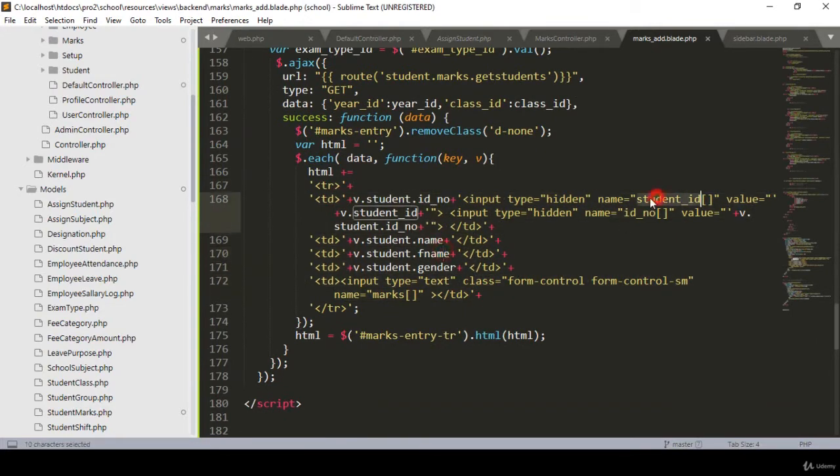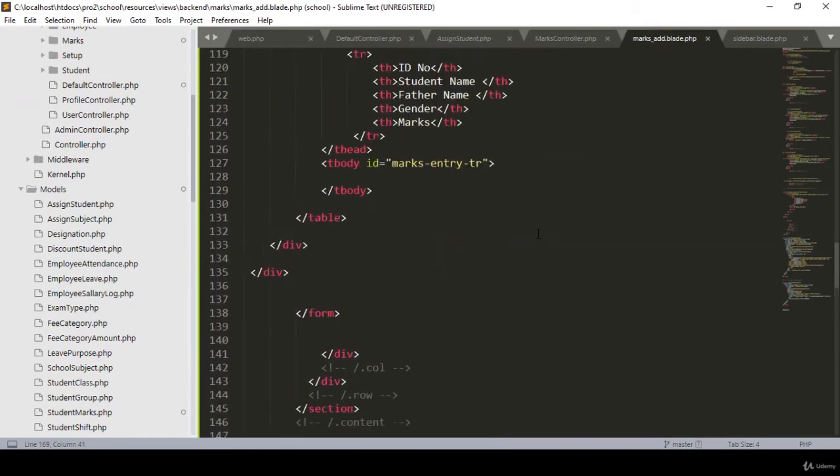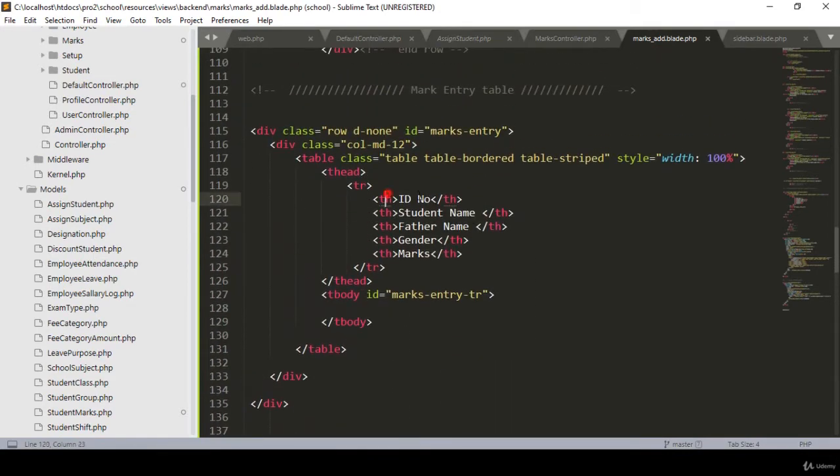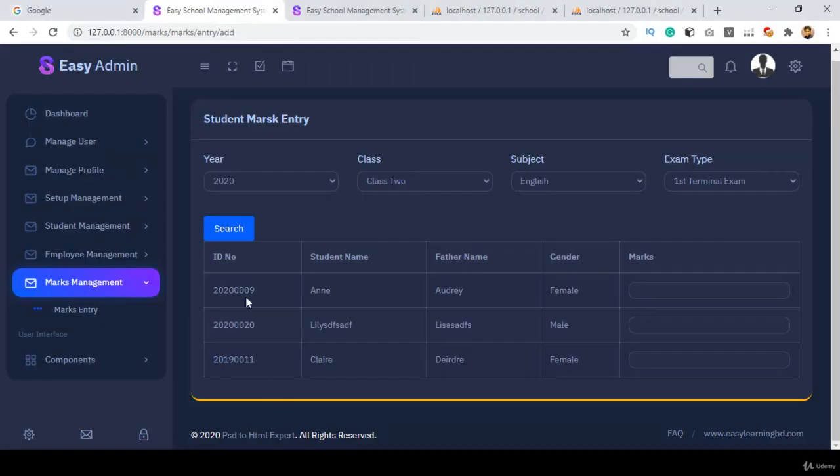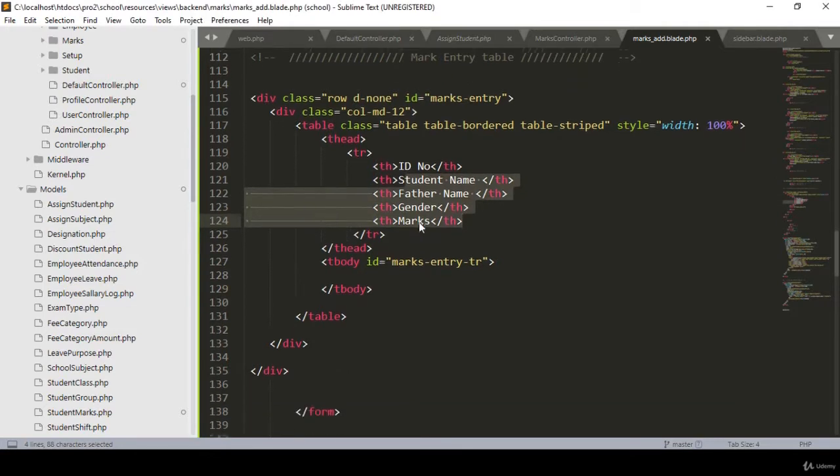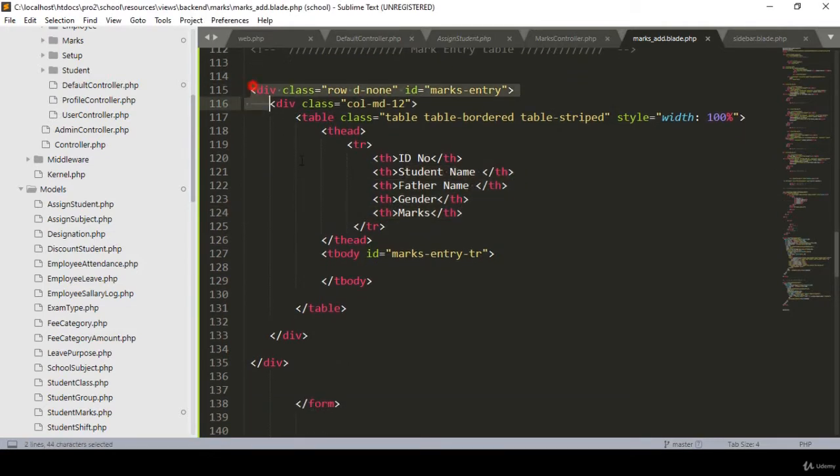I have passed a hidden student ID, and there is our ID number. First of all, that is our ID number, student name, father name, gender, and marks. So that is our thead. You can see our thead is now visible. Okay, so now into this div, there is a d-none class, right?